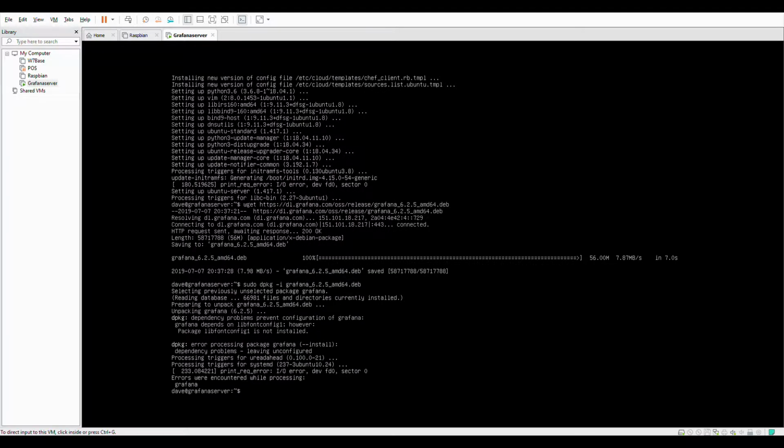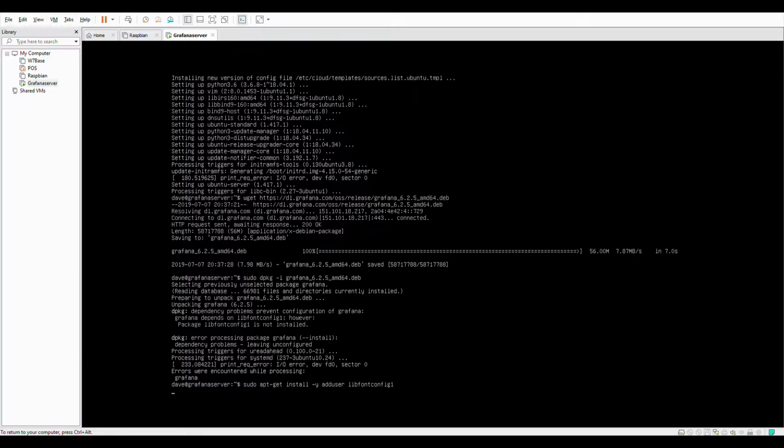Okay, so this hasn't worked, and interestingly this is from the Grafana download page that I've taken that instruction. This hasn't worked because we are missing, where is it, libfontconfig1. This is actually referenced in their installation instructions, where we have to install a couple of little packages here. So adduser and libfontconfig1. Don't really think we need that adduser, but it's fine, I'll stick it in anyway.